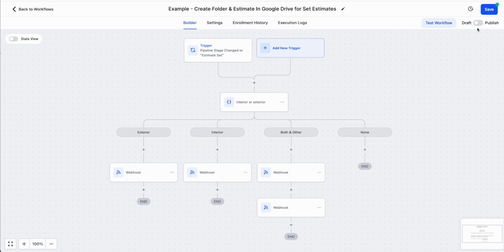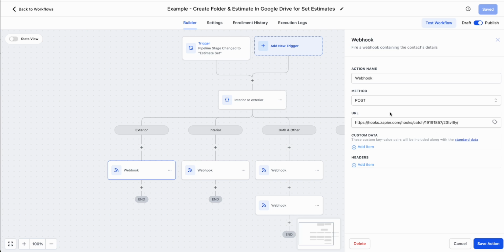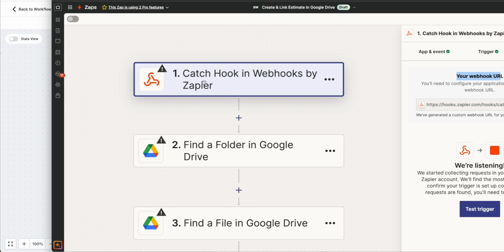Okay, and now we're going to want to publish this automation. You could change the name if you want, like I'd probably get rid of this example here, but just make sure you switch this to publish and press save so that this will actually run. Now we want to send data to this webhook, to this URL right here, and then Zapier is going to take in that information and catch it.